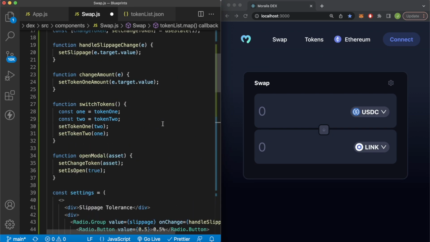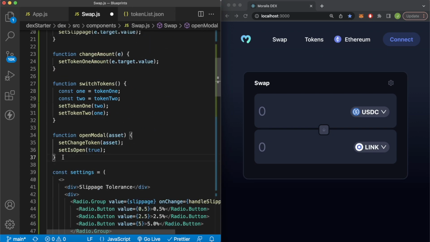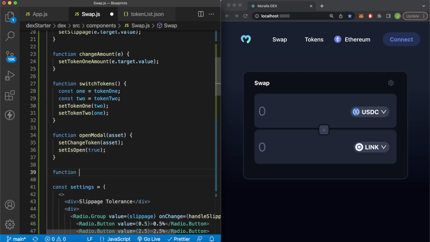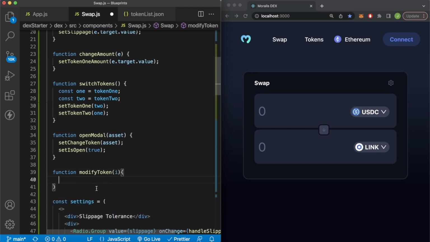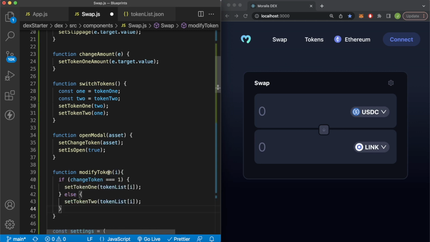So let's go ahead and jump over here in our functions. Let's go ahead and create a function called modify token. It takes an argument of i, and then go ahead and create a simple if statement which checks our change token variable to see which token we are changing, and then based on that changes the token on our token list to the ith element of our token list.